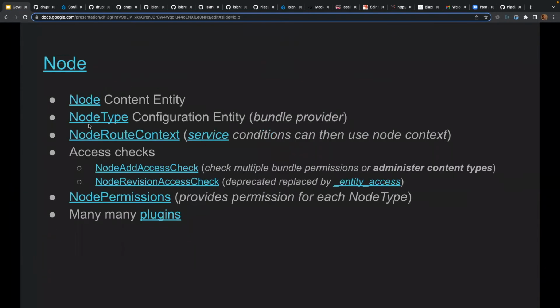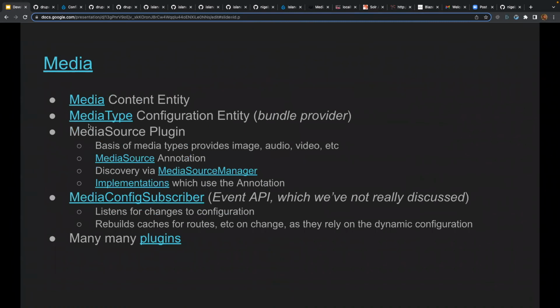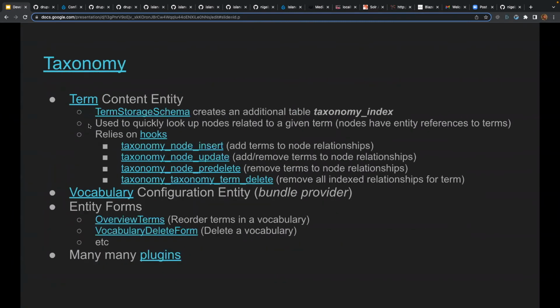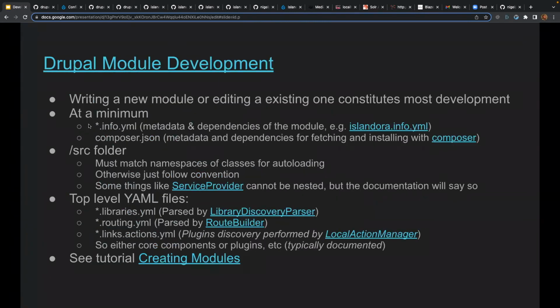Users are users, nodes, files, media. Please go read those later. And taxonomy. For Drupal module development, basically all you need is an info.yaml file at the very minimum. It describes the name, a little basic metadata about your module, and a composer.json that says, hey, this is how I can be installed, and these are my dependencies.